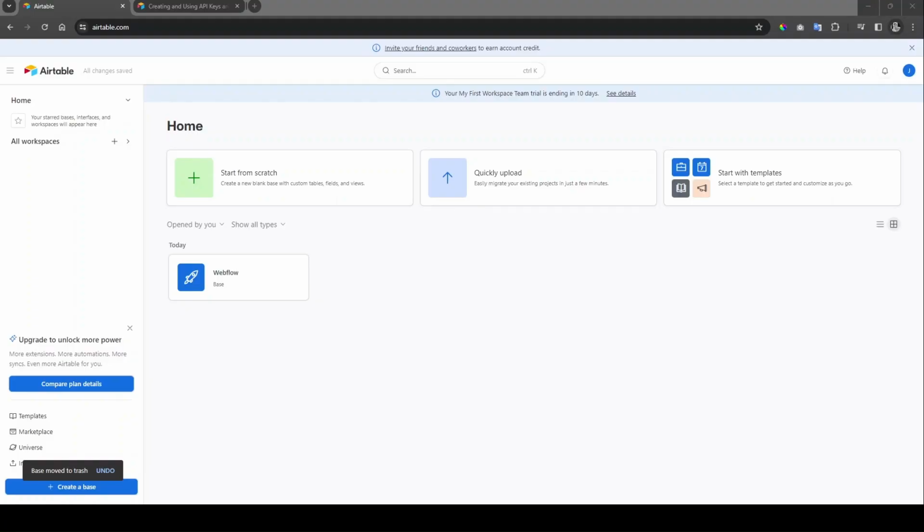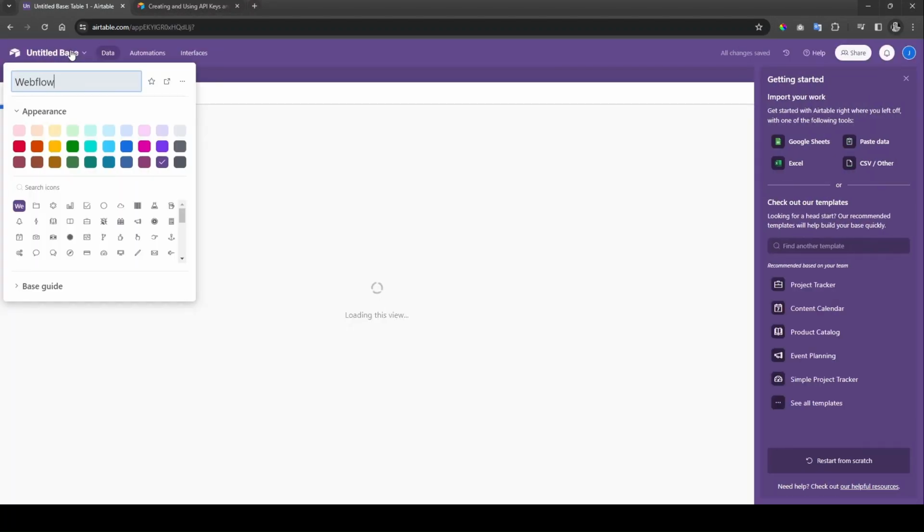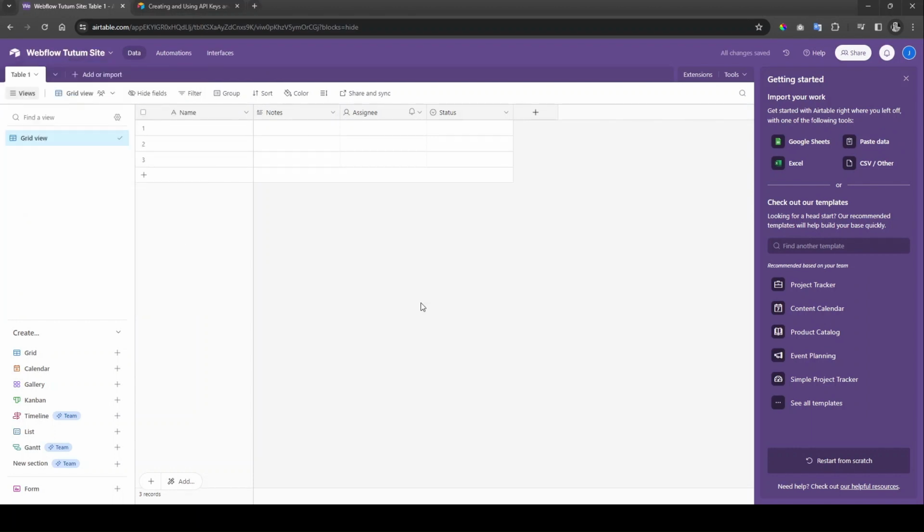Let's create this in Airtable. Heading back to Airtable, we're going to add a new base from scratch, or you can select an existing base. I'm going to start, just to make it easy, with a new base. I'm going to call this Webflow Tutum site, just so I know. Leave the base as is.